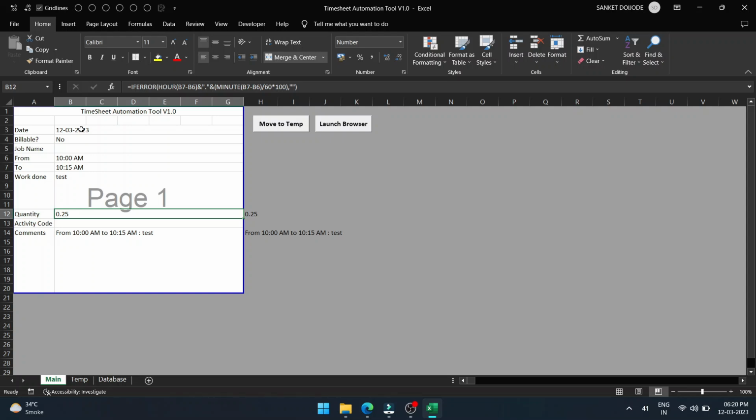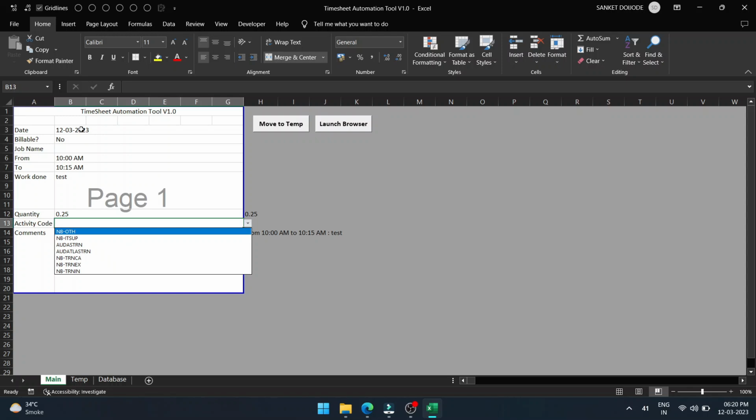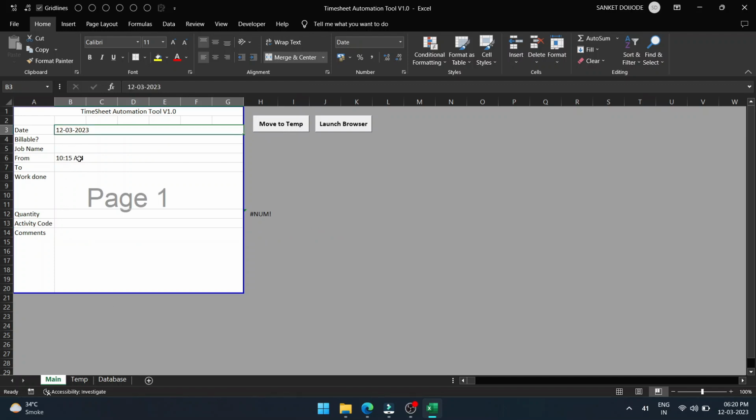And obviously we need to mandatorily fill this activity code, which in our case is NBOTH, which stands for non-billable and others. Right, I will just move to temp, and once I move to temp, 2 things you will notice are that the date is the same, and I have written from 10 a.m. to 10:15. So now it has become 10:15 from. Basically this has been made by taking into consideration that you are making multiple entries for the same day.